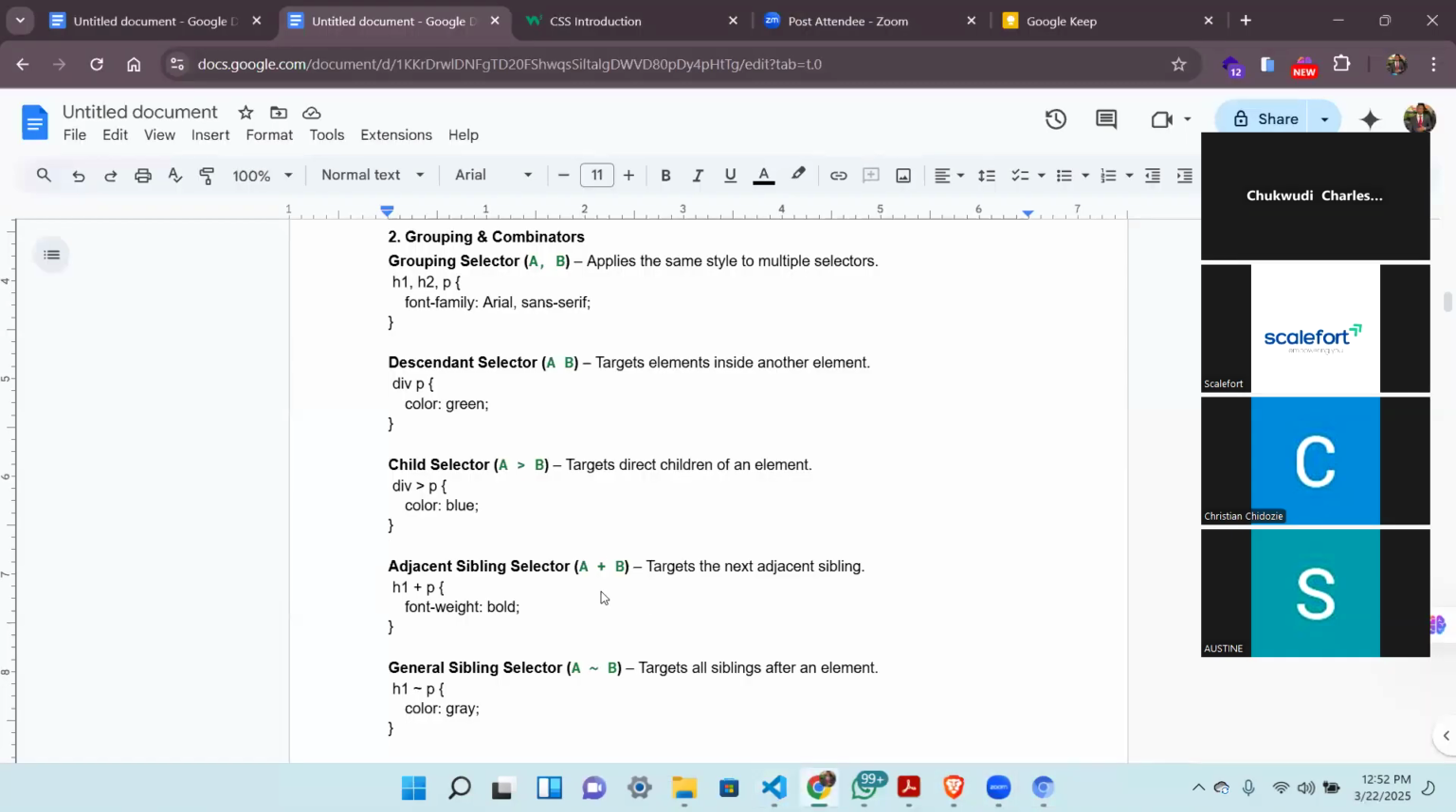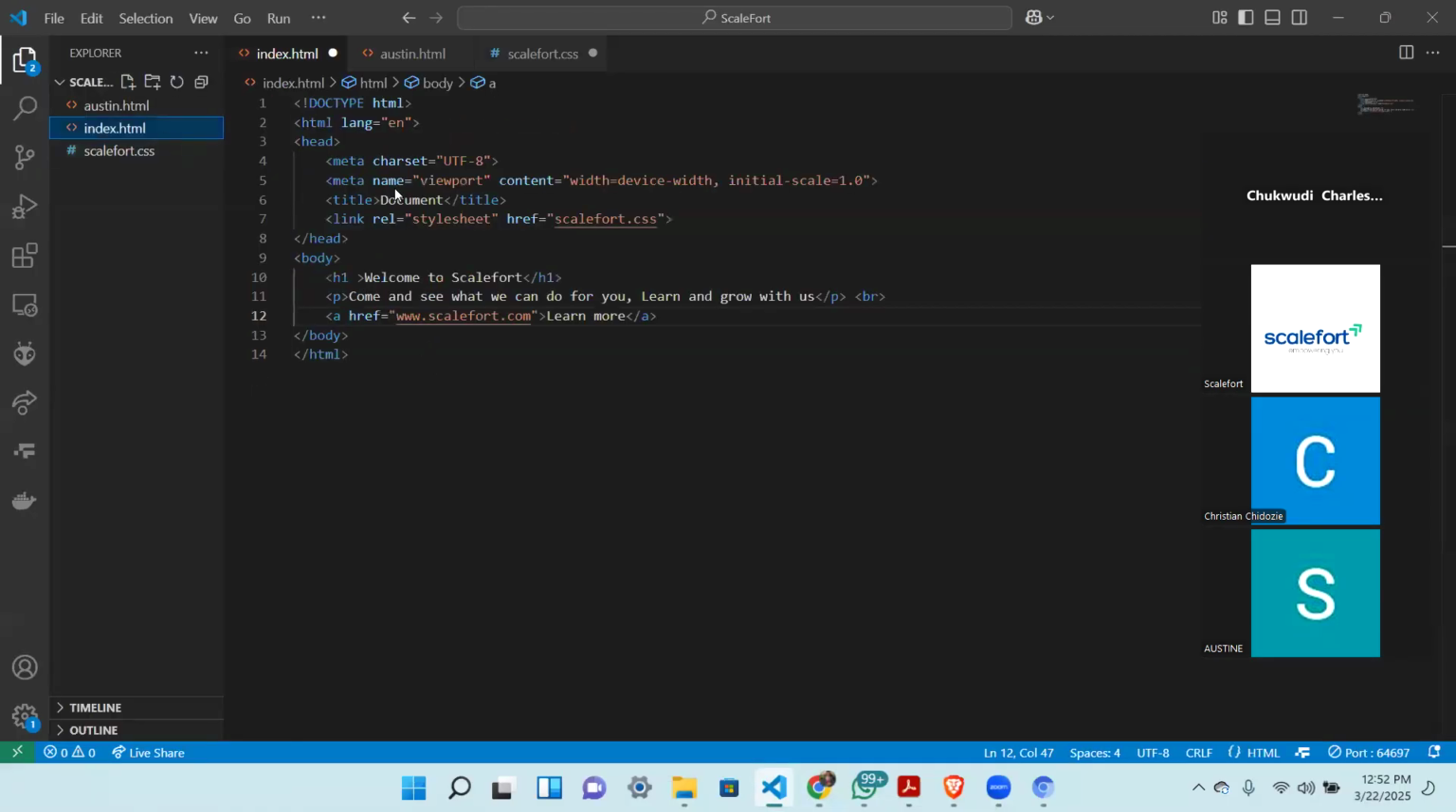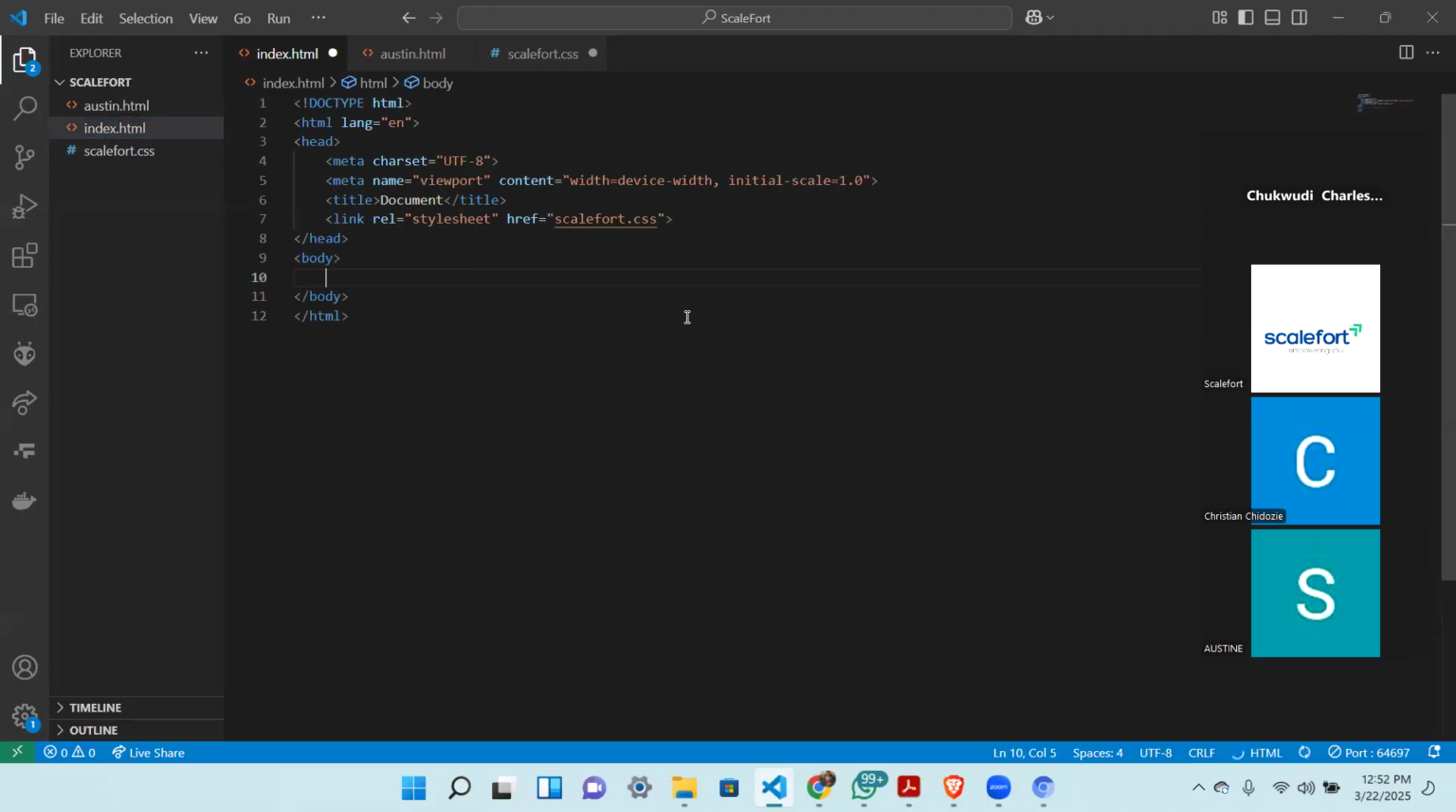So you can see also the descendant selector. It says target an element inside another element. Now this is where div comes into place, not basically only div, but this is where div comes into place most of the time. Let's say this is my index of HTML. Everything here is inside a div tag.